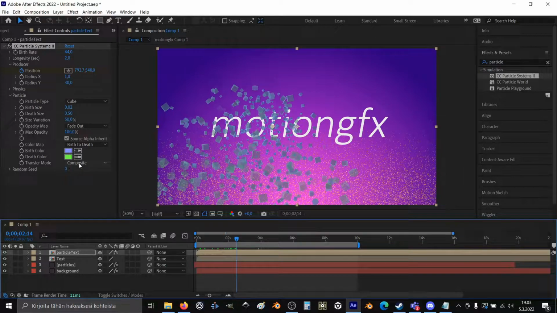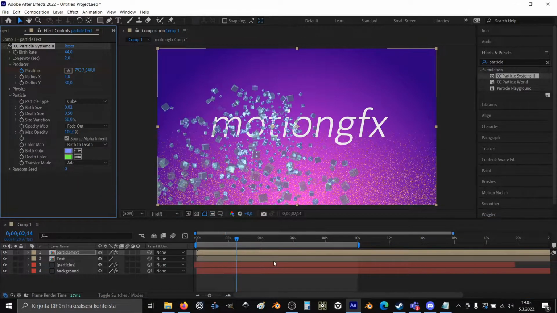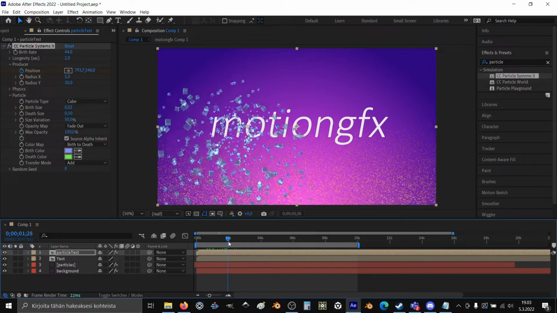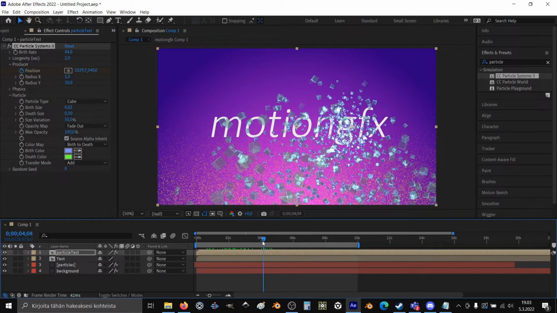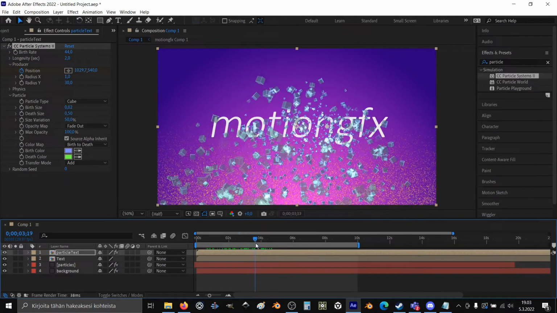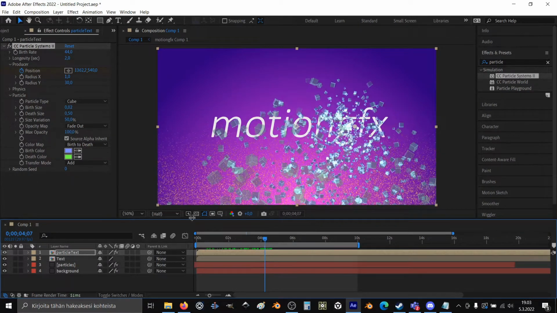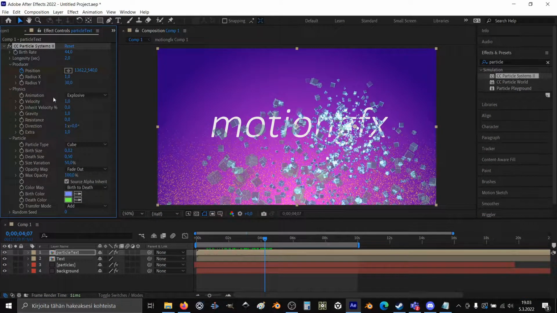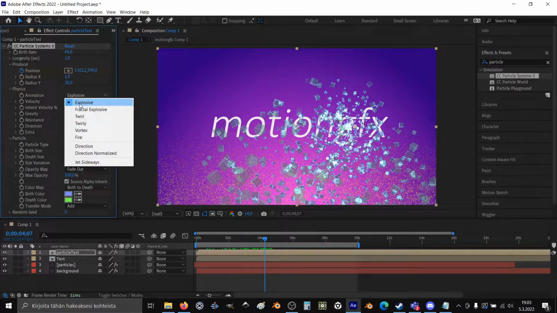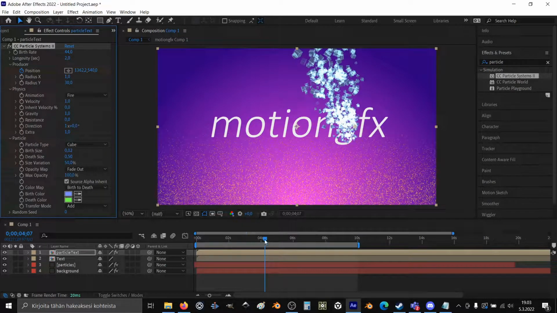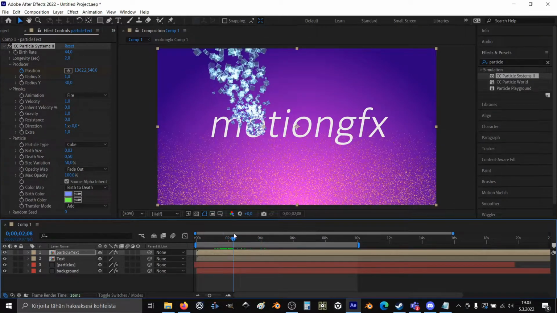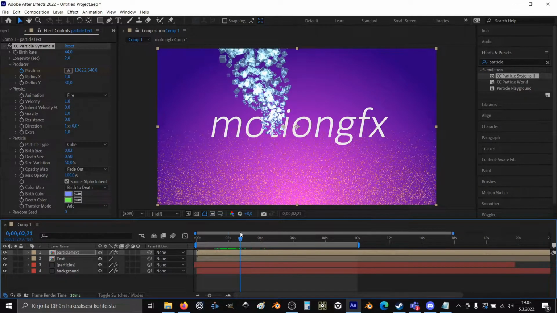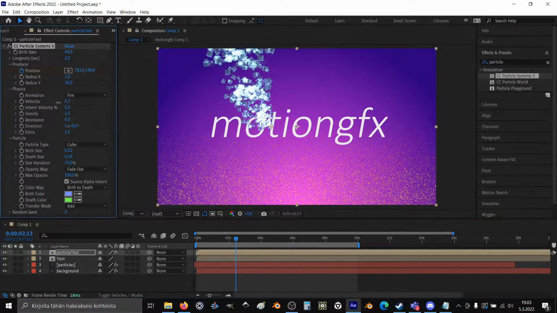The transfer mode, if I change this from Composite to Add, I have a lot brighter cubes, which might be a good idea to have. Maybe this increases the interest for the viewer to look at the middle of the screen. Next thing I could do is go to Physics here and change the animation type from Explosive. Let's make it Fire. So with Fire it looks like this. I could maybe make the velocity a bit lower.